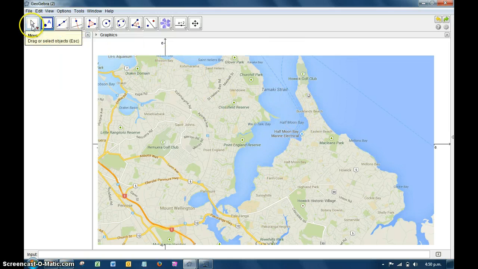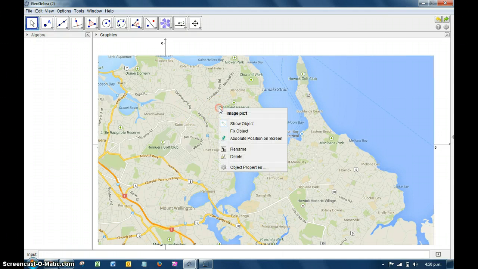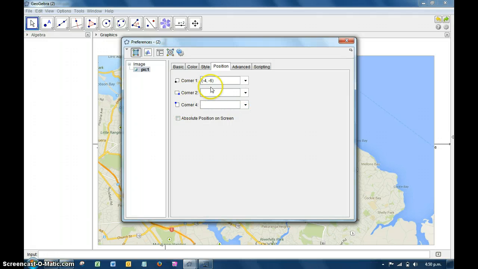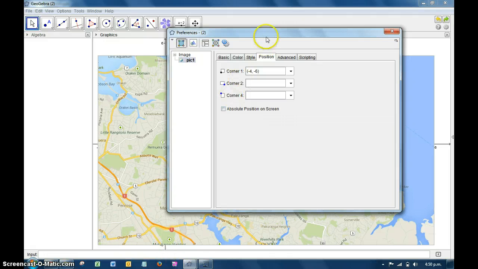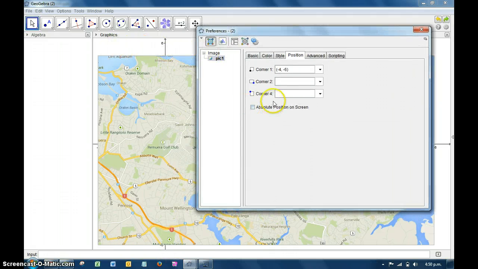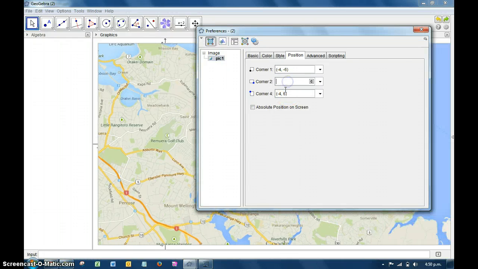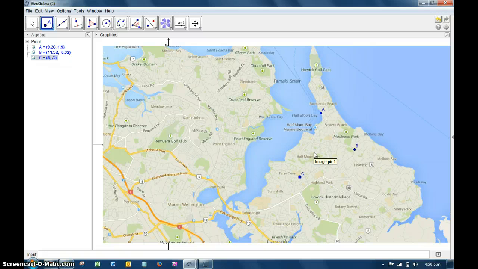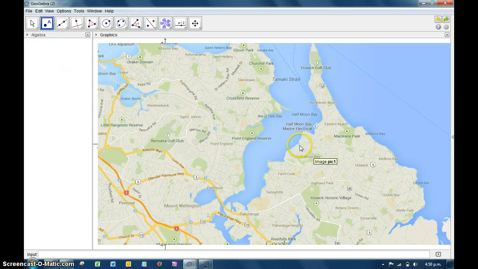So if I just right click, I always have to click on the pointer first, right click and Object Properties and go to Position, you basically specify the position of each corner. I happen to have clicked in the bottom left as -4, -6, and looks like for the top left it'll still be -4, but I'll put it at 6, looking at that little bit of the grid that I can see, the axes that I can see there. So now if I put some points on and zoom in and out, they stay fixed, so that's much better.